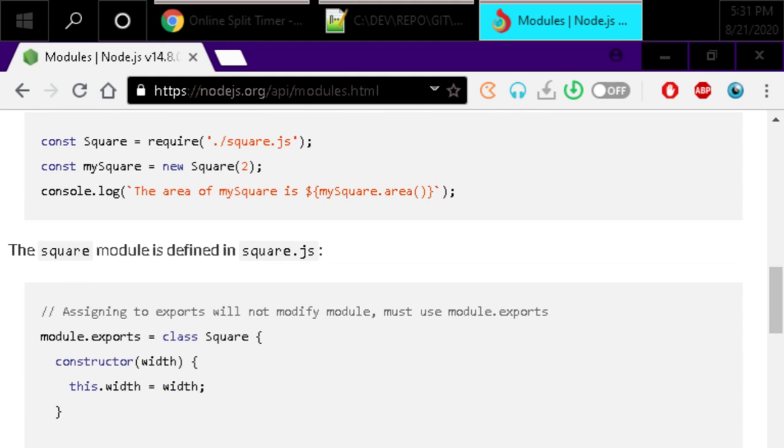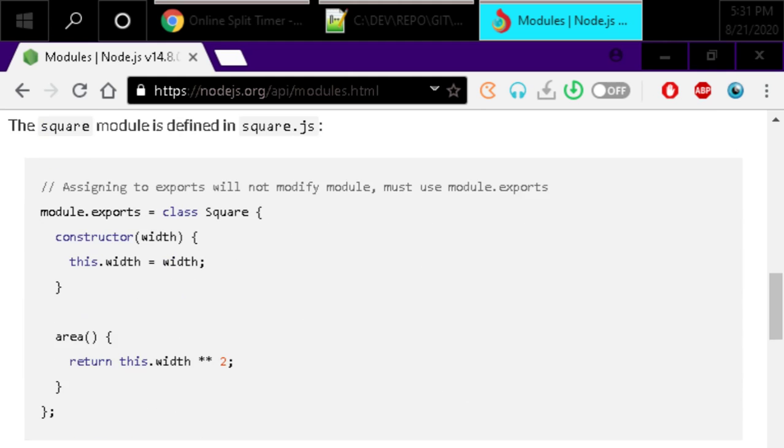The square module is defined in square.js. Assigning to exports will not modify module, must use module.exports. module.exports = class Square {, constructor taking a width parameter. The body of the function is this.width = width.